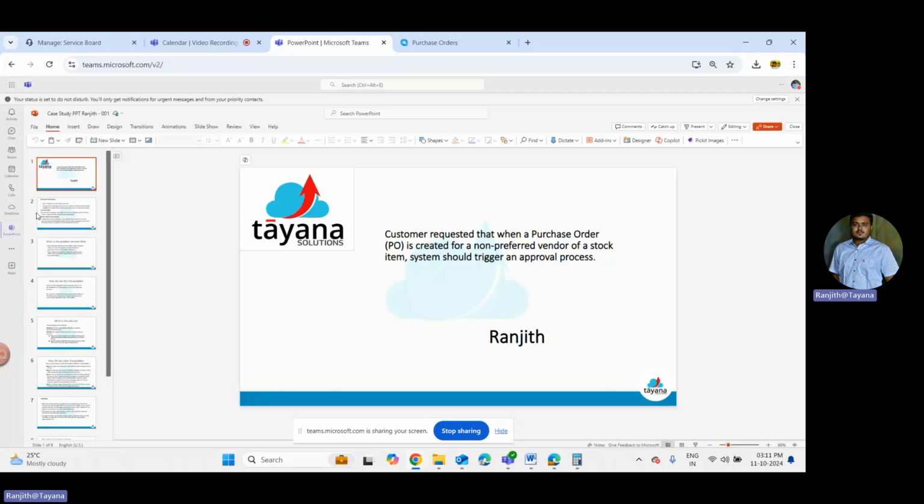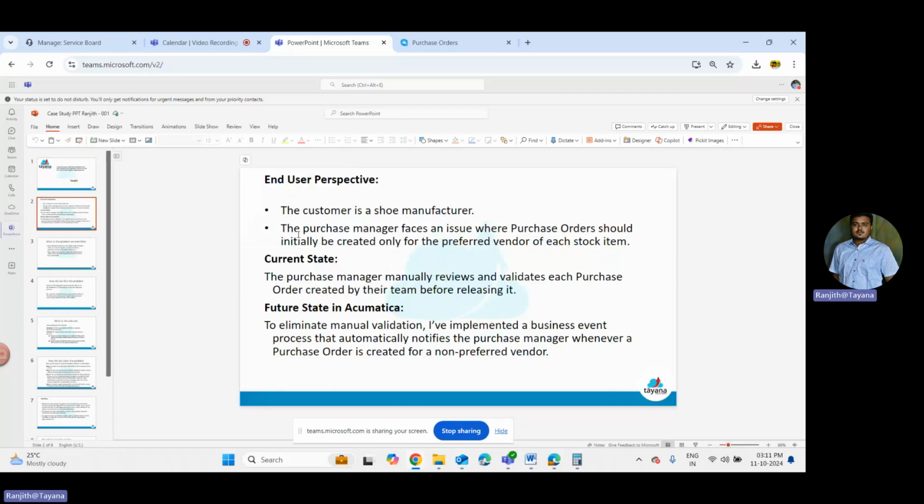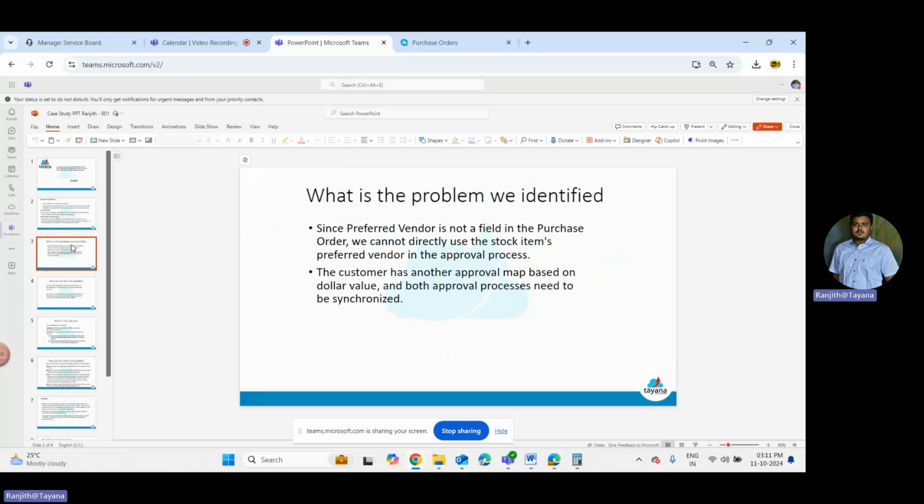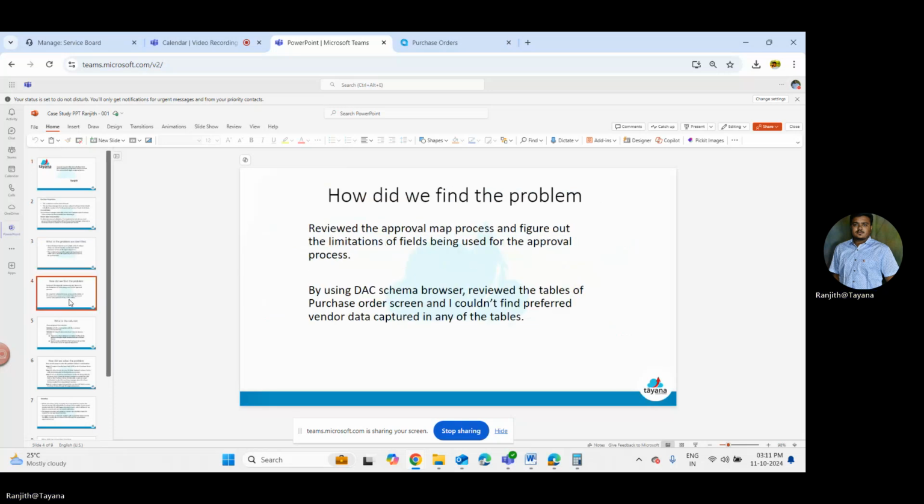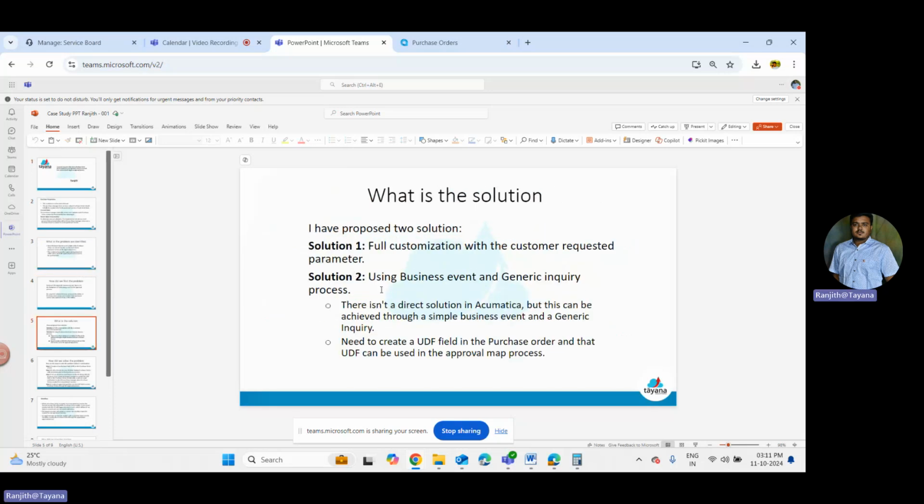The solution we provided is, we provided two solutions. One is a complete customization, and the other is a business event process. For the business event, we created a UDF field in the purchase order screen, one generic inquiry, one business event, and one import scenario to complete this automation process. So let's see what I have done.